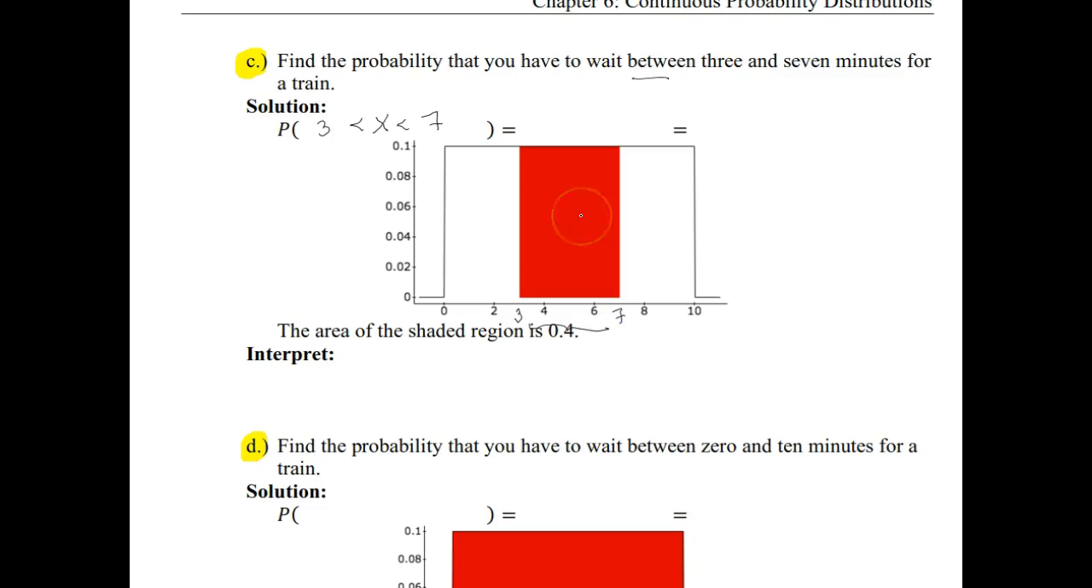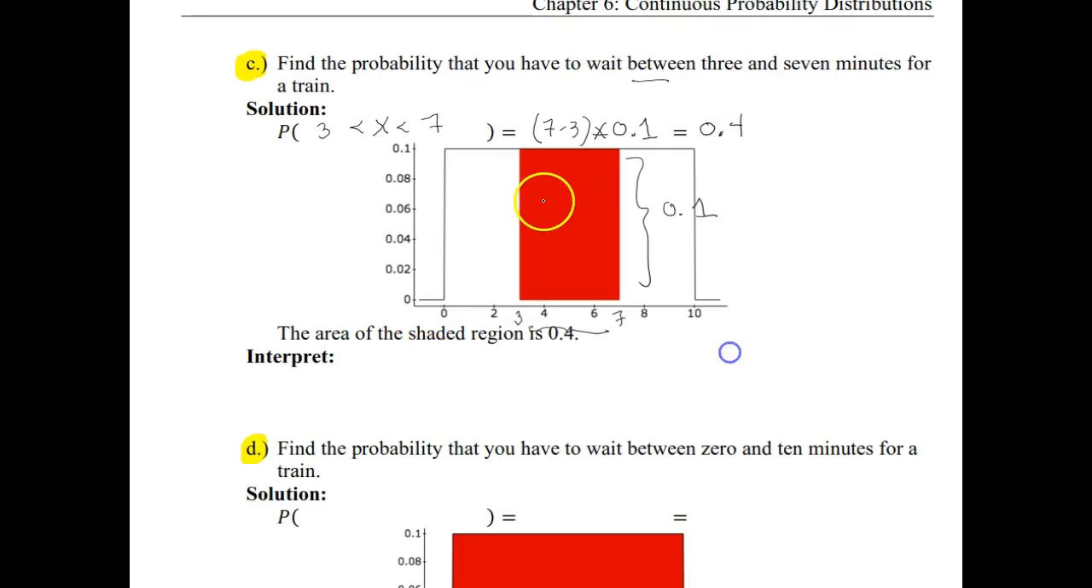To get the area of that shaded region, we need the base of that rectangle, so 7 minus 3. And then again, the height everywhere for this rectangle is 0.1. So if we make this computation, we get 0.4. With respect to the picture, the area of the shaded region here is 0.4. But for continuous random variables, the area under the curve represents the probability. So when we go to interpret this, again, we can interpret this two ways.